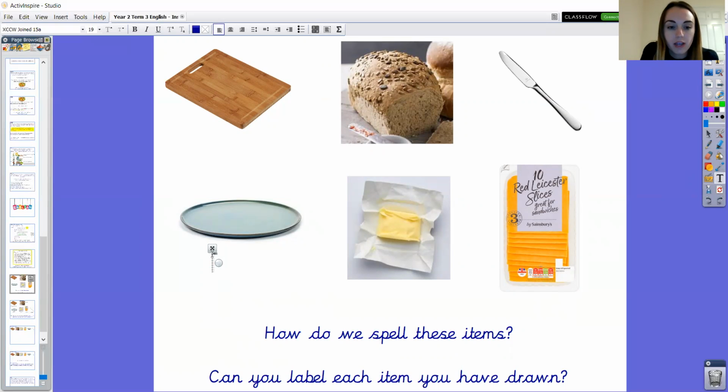It's the first sound that I can hear. L, A, T, plate. Oh, I'm not sure that looks right. What do you think, Year 2? How could I check or improve my spelling?